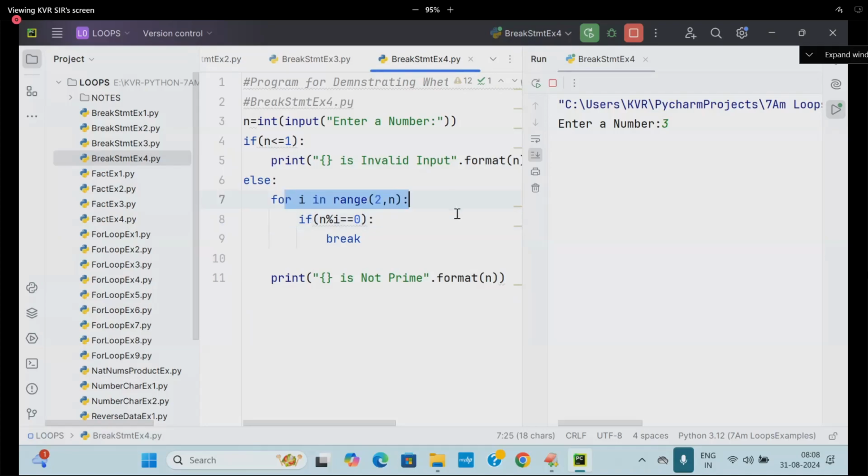It is false. False means it is coming to the other statement. What is the answer coming? Not prime. But 3 is a prime. So this answer is wrong. If you don't read and come, you are wasted.